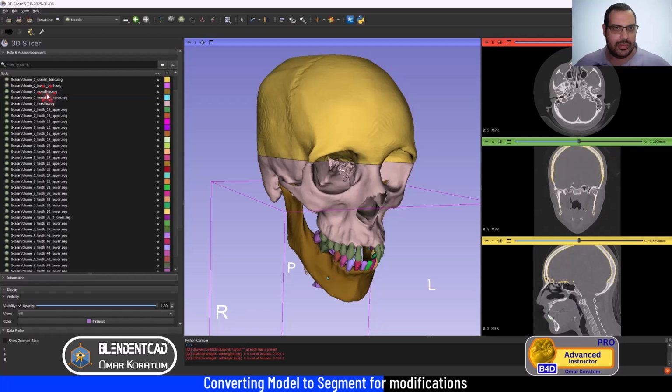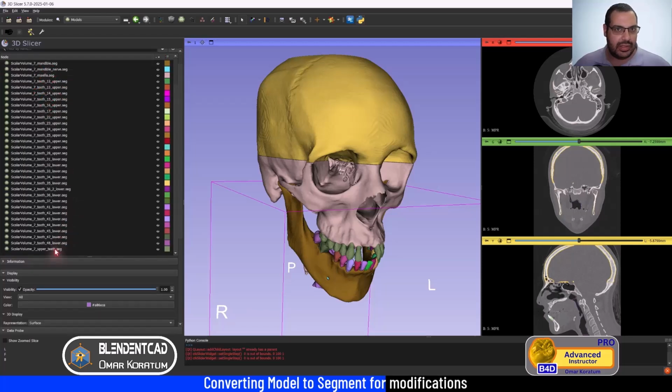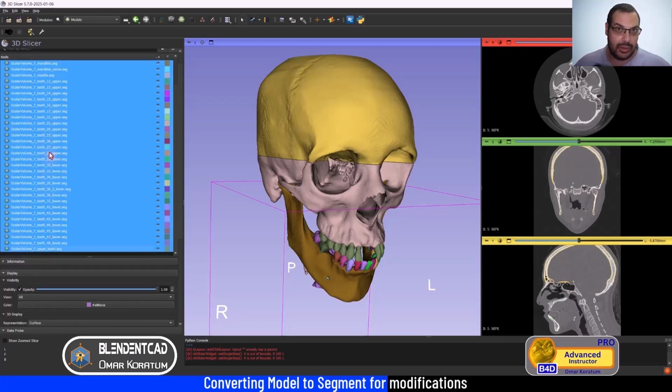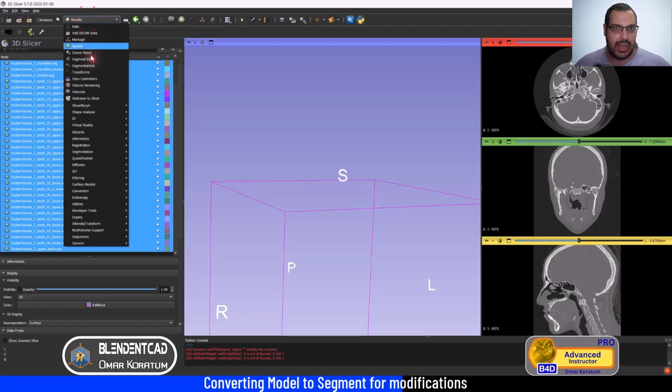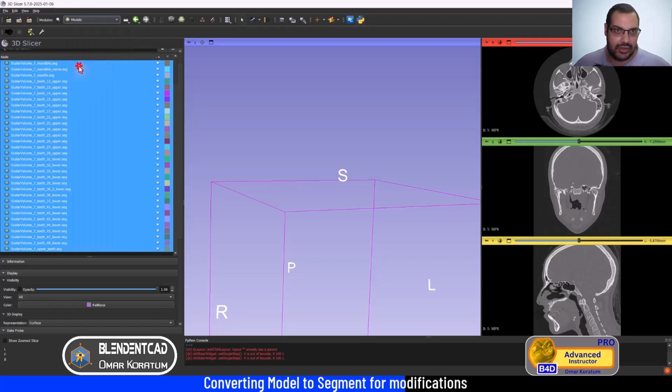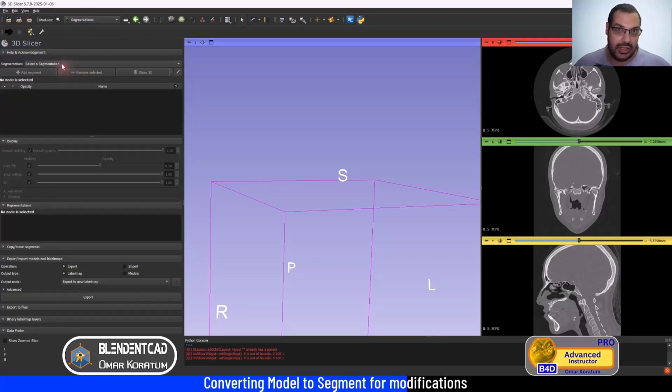I'm going to select the first one and then shift click on the last one to select all the models in between. Then I'm going to right click on the mouse and press hide. Now I'm going to the segmentation tool. I'm going to press this drop down menu and then press on segmentations. We need to create a segmentation node. So I'm going to press on this menu and then press on create new segmentation.